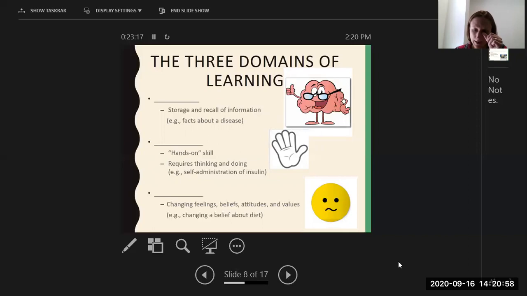The last one is your affective domain, and that is change in feelings, beliefs, attitudes, and values. So this is trying to help your client find meaning in order to make change. A lot of times I know what I need to do. I need to eat better. I need to exercise. But it doesn't mean I put those thoughts, those feelings into action. I need to make it meaningful for me. Why do I need to do this? How am I going to change my beliefs about it? How am I going to change my attitude towards it? How am I going to motivate myself to go do it? So that's the affective domain of how do we change those feelings, beliefs, attitudes, values.